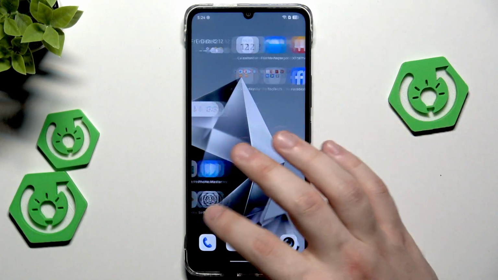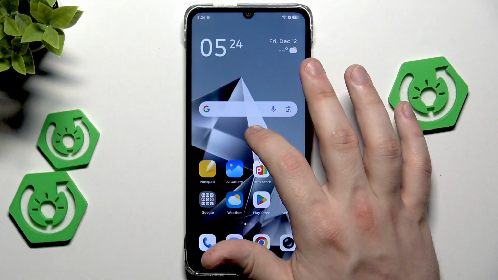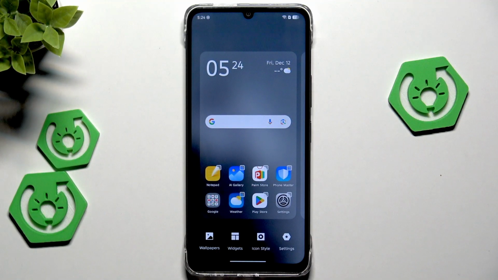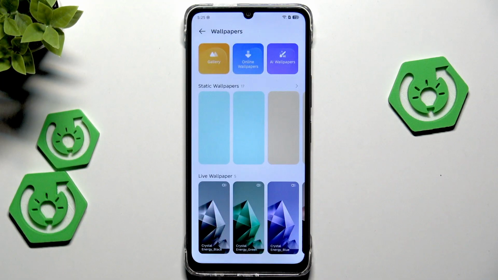Alright, so let's begin. To launch the customization menu, all we need to do is hold on an empty space on our home screen. From here, we can quickly change the wallpaper, add some widgets, change the icon style, and open up the whole home screen settings. Let's begin with the wallpaper.